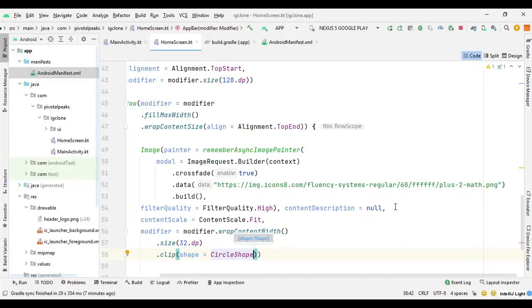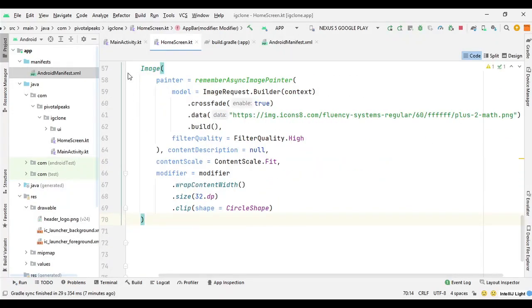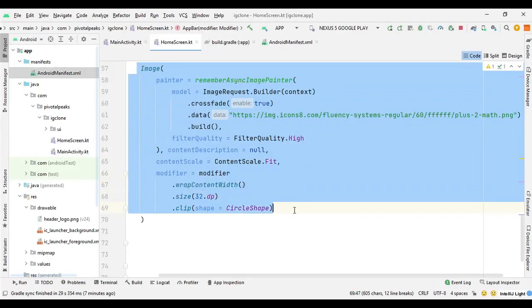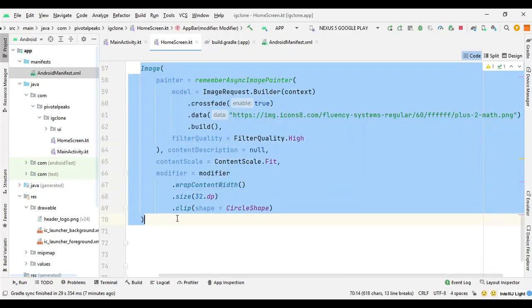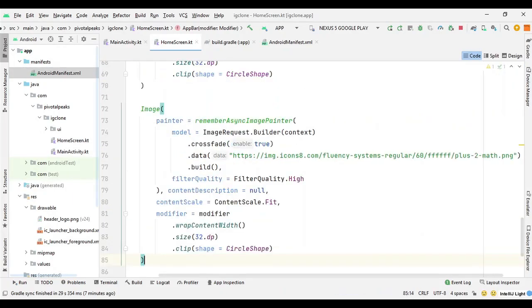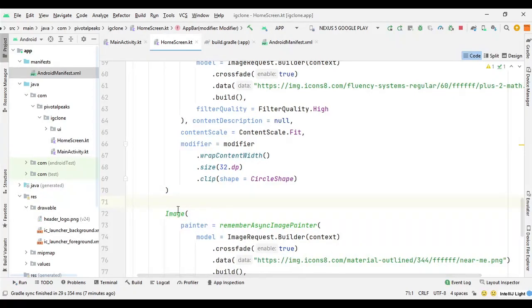And then for the arrow icon we can just copy this Image function and just paste it with the data having a different URL. Okay, we need to copy all of this. So I'm just going to change the URL, and you can give it a little bit of space if you want here, but I think it's fine without a space. So let's run and see how it looks.